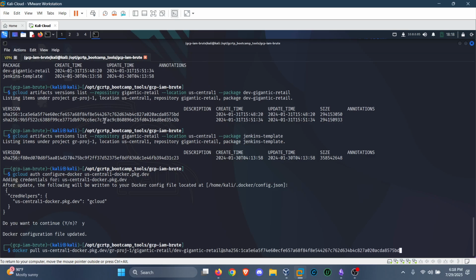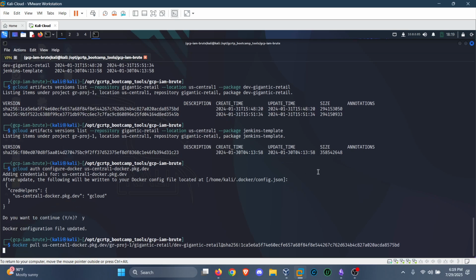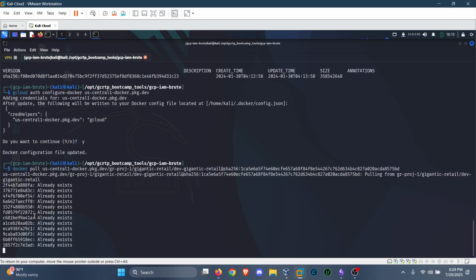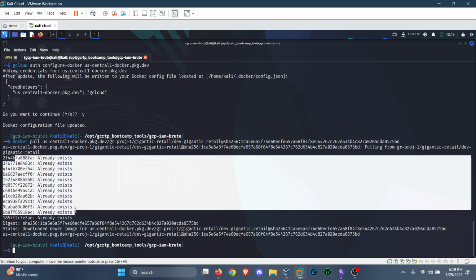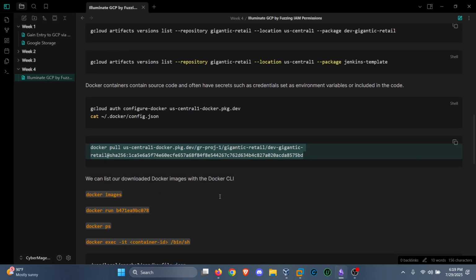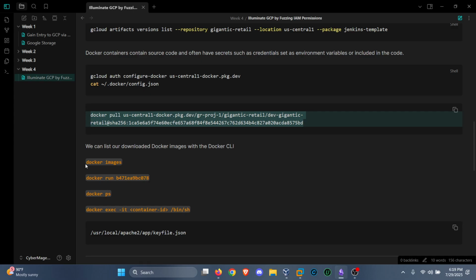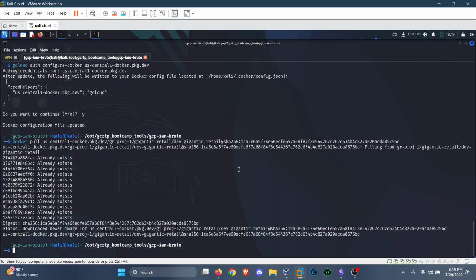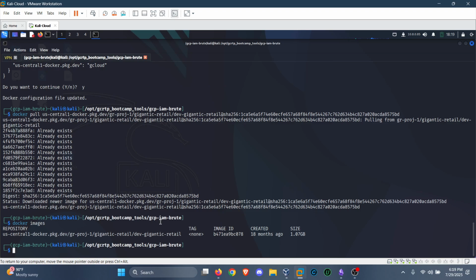the SHA-256 hash, which represents the version, which is the older one over here. So we're going with the old one. And let's go ahead and pull this. I've already done it, so that's why it says already exists. Let's go ahead and check our images that we have. So we can do docker images, and we'll notice it's the image that we pulled, right? And the main thing to note over here is the image ID.